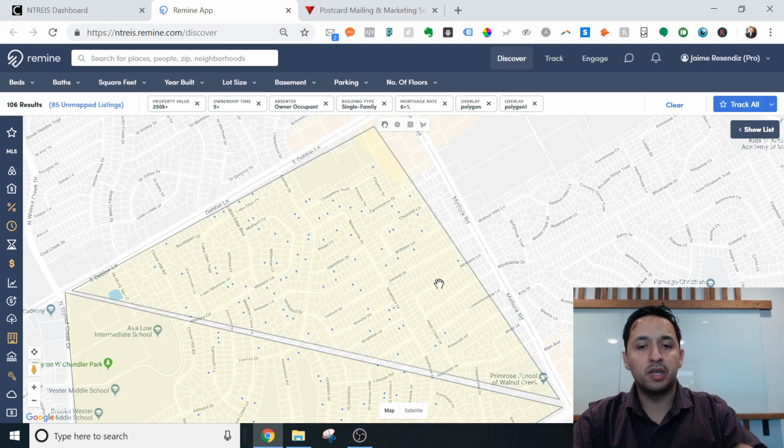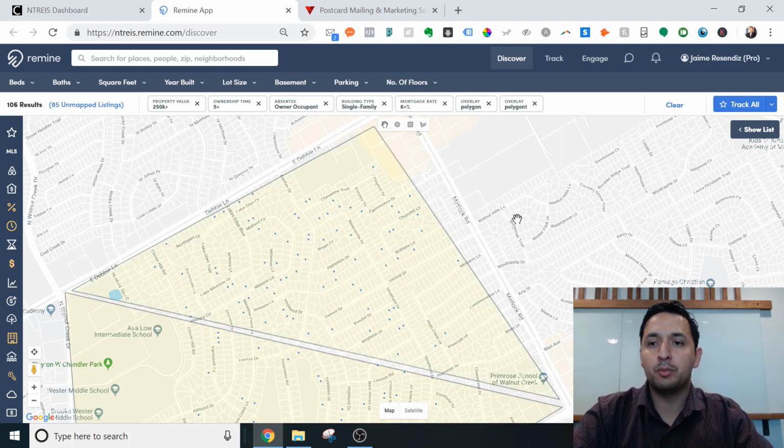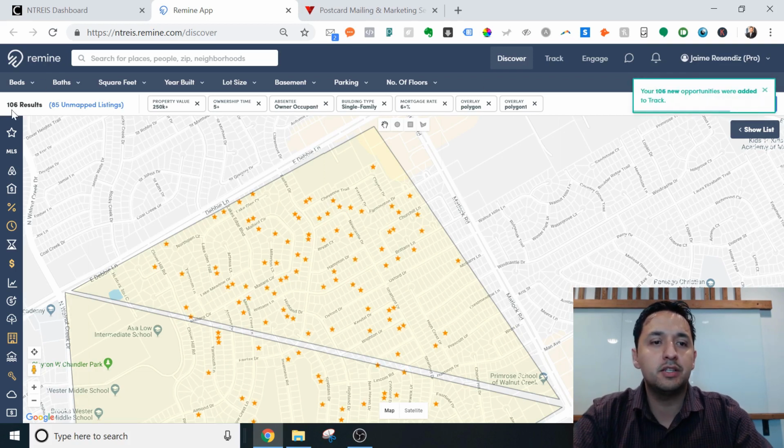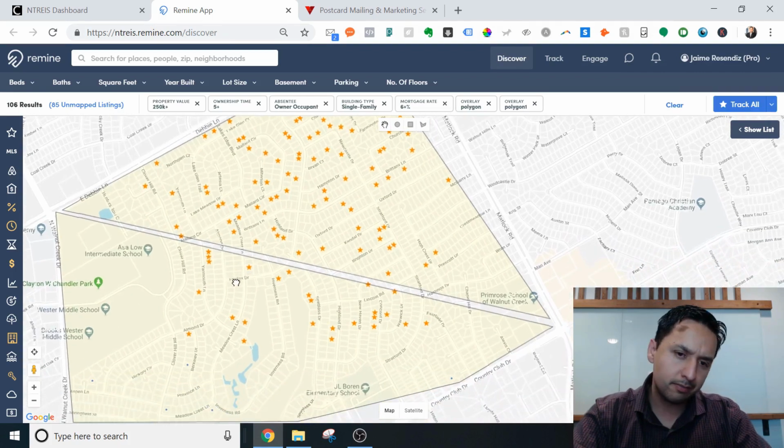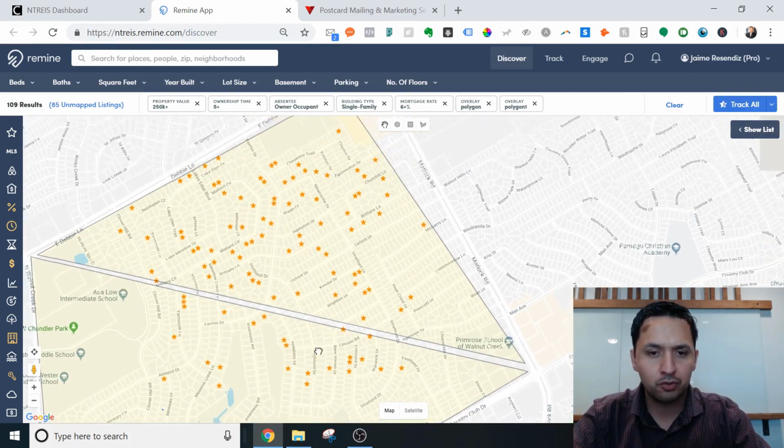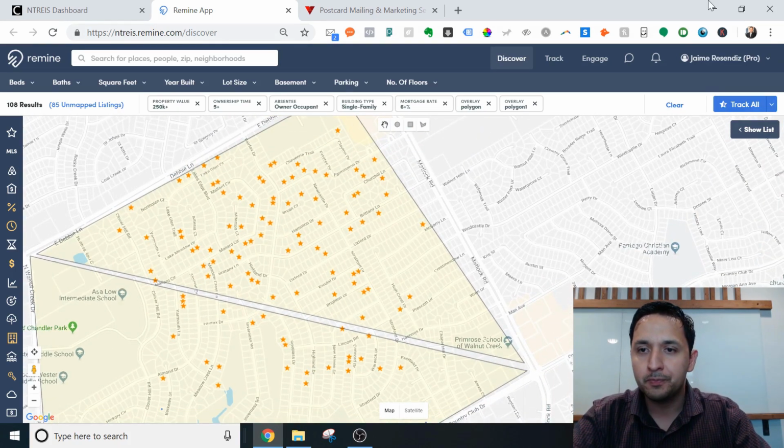It's not the best way of doing it, but it'll serve our purposes. So you see how to actually do it. Okay? Now I'm going to press track all. You see the 106 results that we have in this square or rhombus or rectangle, whatever that is.